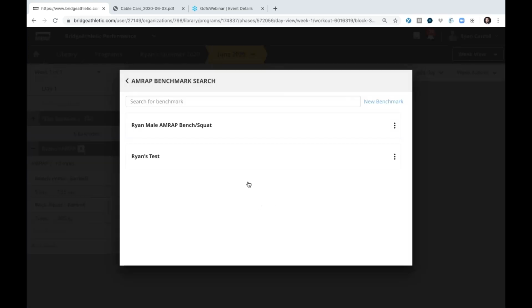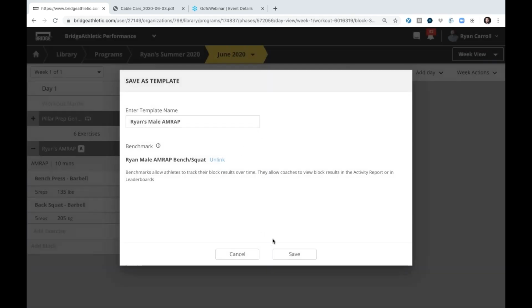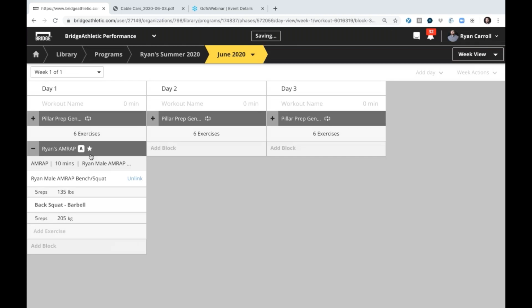So I hit save. And now I'm going to click that I want to link this template to this benchmark. And hit save. And now you'll see there's a star there. Okay, so we've got the A for AMRAP. We've got the star that's telling me this is benchmarked and it is linked to a leaderboard that we're going to be able to track over time. Okay, so the reason that I built this out and the reason why I called this, in my template, Ryan's Male AMRAP, is because of what I'm going to show you now.